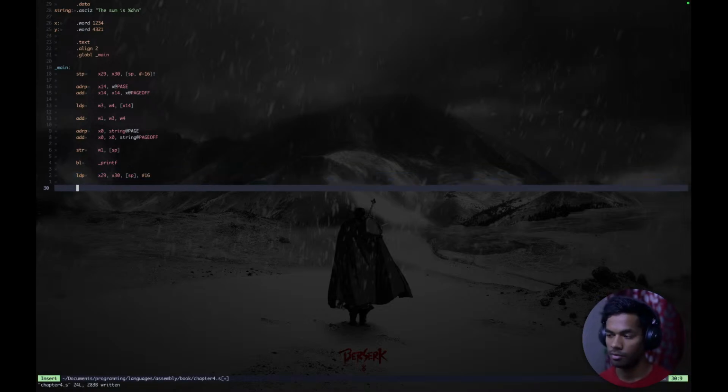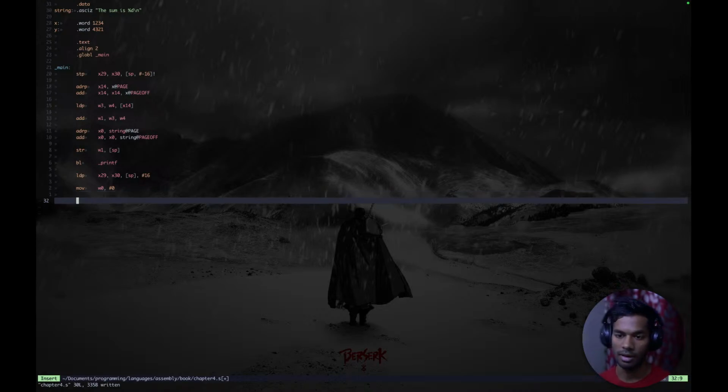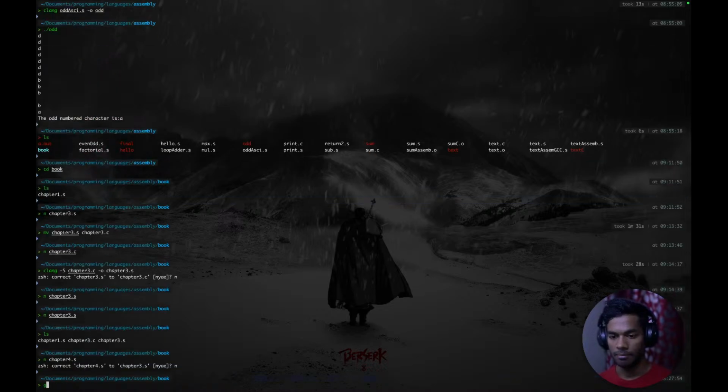Yes, and is there something else? Yes, I would like the program to end, to return with a 0 code, that is move into the zeroth register the value 0. The zeroth register is the return value of a function, and then just return.